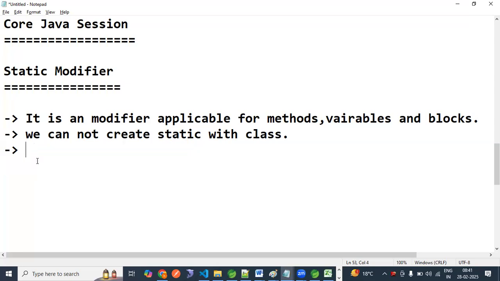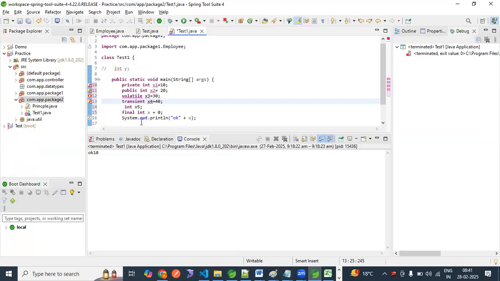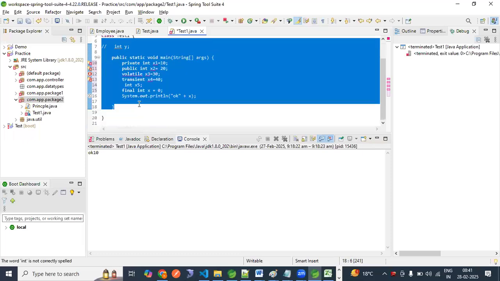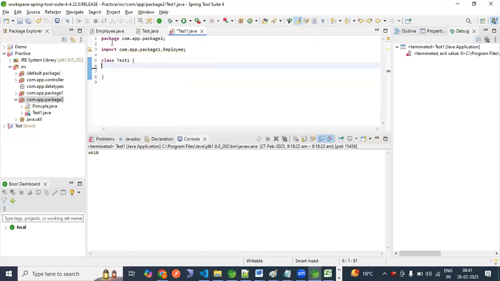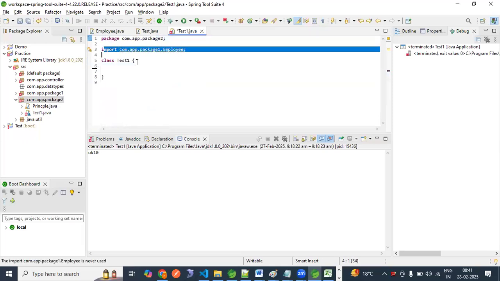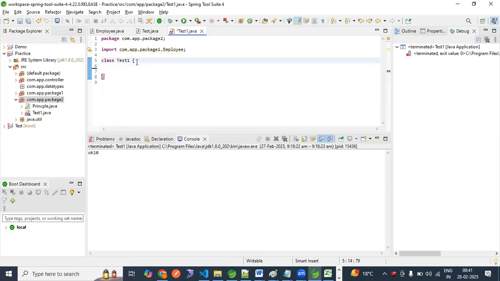It is not possible. So in case of instance variable, every object has a separate copy, right? A separate copy is created. Let me explain you in terms of program. This is our test class. I'm reusing this test class. Okay, you know package. Now you know import, right? Now I have one class.